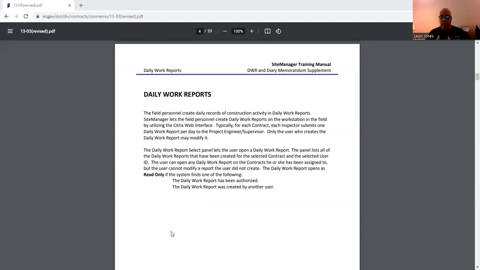Now, the only user who creates the daily work report can modify it. So let me give you an example. If Inspector A sends me a report, I can't modify his or her report. They have to modify their own report.